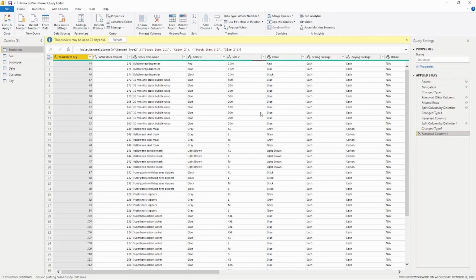I do want to just note here that although we're doing a lot inside the Power Query Editor, you want to try to minimize how many steps you have for each one of these queries or tables. The more steps you have, the longer it's going to take to process, and as you get into the millions of rows of data, it's going to take longer and longer to process that data. So when you can, you want to try to minimize the steps here in the applied steps section.